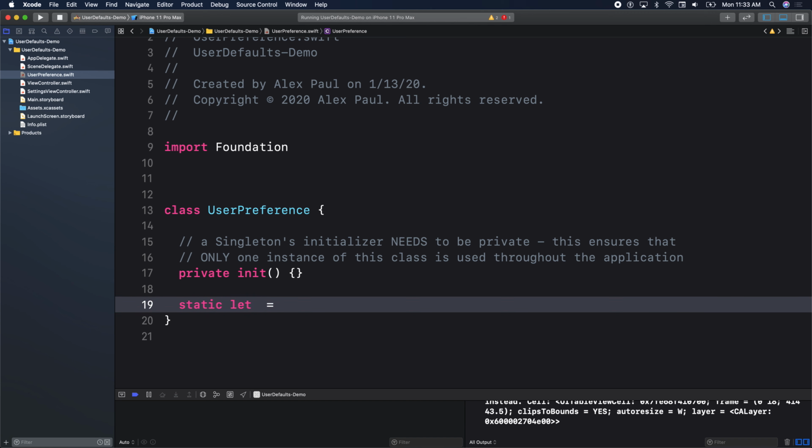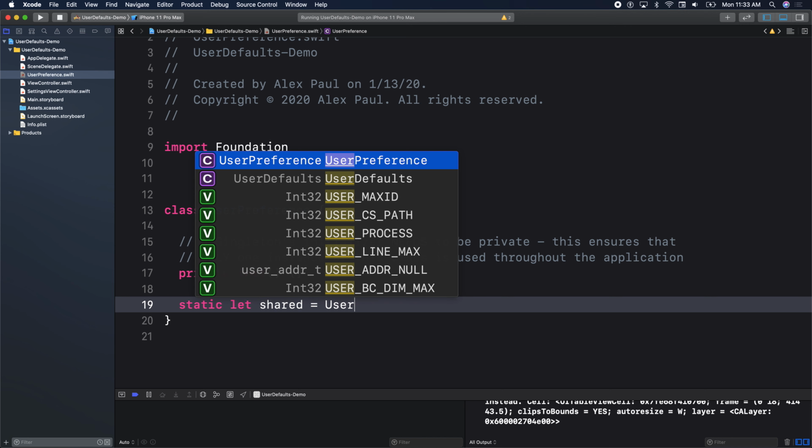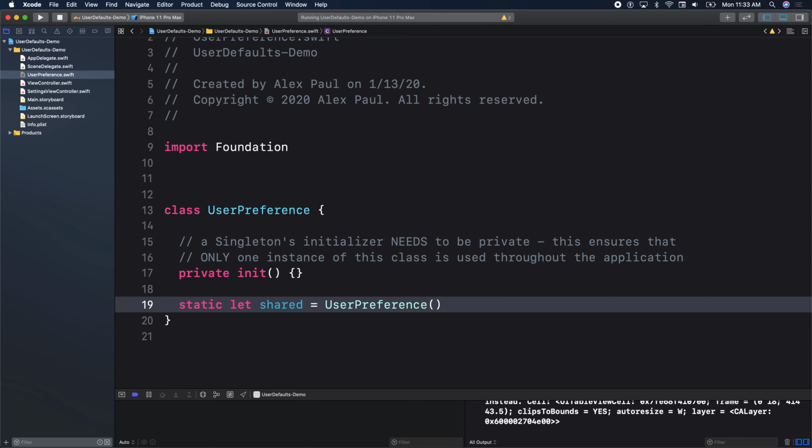So here we will have user preference dot shared is fine. That's where we create the one and only instance. Where do we create the one and only instance? On line 19. Line 19 is where we create that instance of that particular class. Nowhere else in the application will it work. So that's the basic formula for a singleton. The initializer is private. You access instance methods via this shared property. So any method we have, users will be able to access via user preference dot shared and whatever function name we have. That's the only way it's accessible outside of this class.